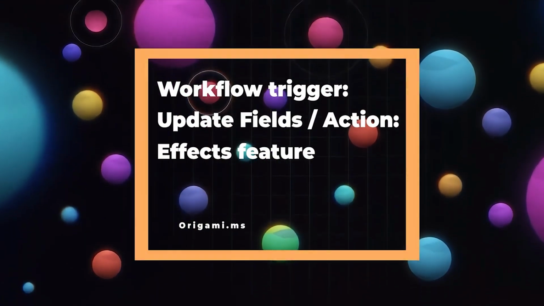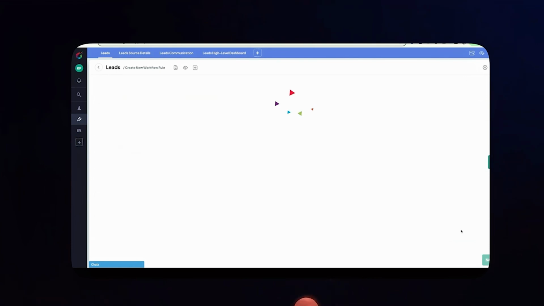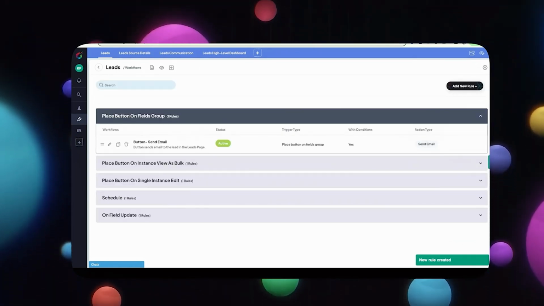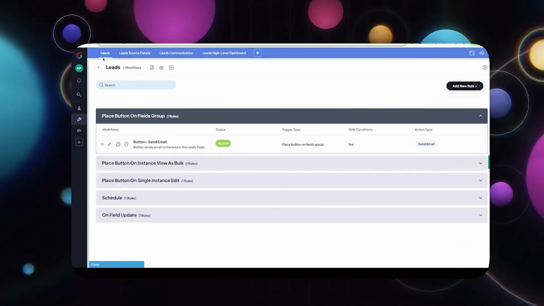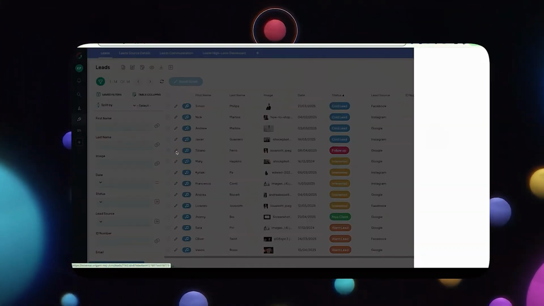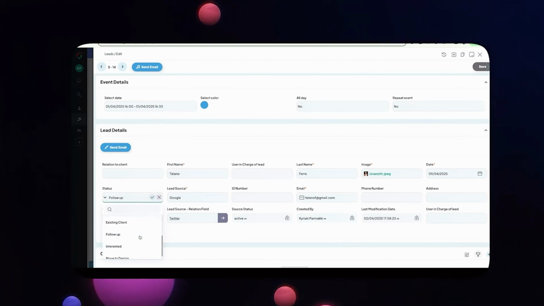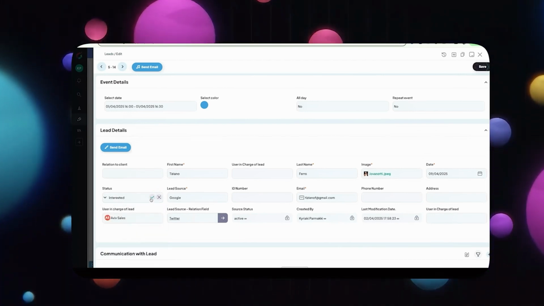Today, we'll be exploring the effects feature in Origami. As you can see, the effects component in Origami workflows lets you add visual celebrations when important actions occur. Whether it's closing a deal, achieving a project milestone, or reaching a sales target, effects help you recognize success in a fun and motivating way.